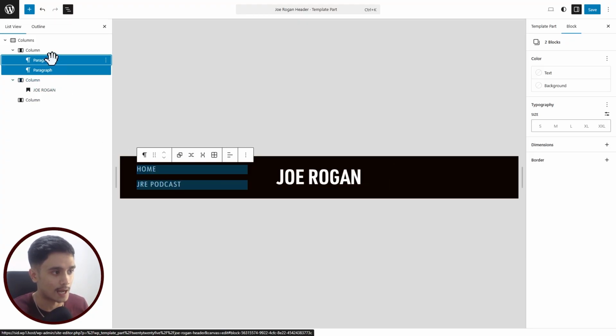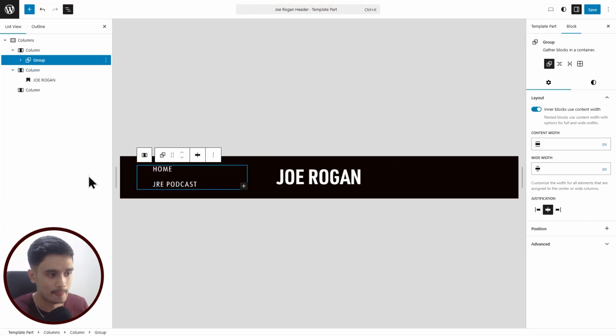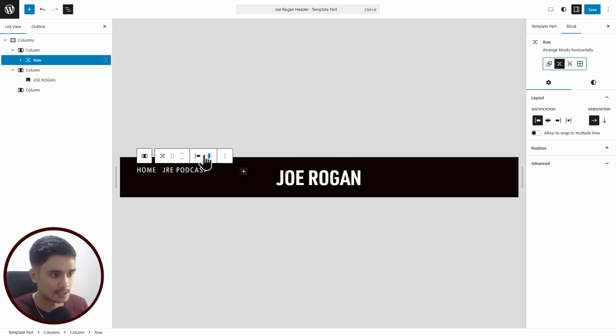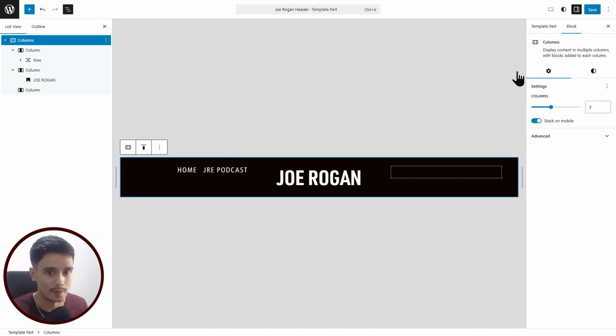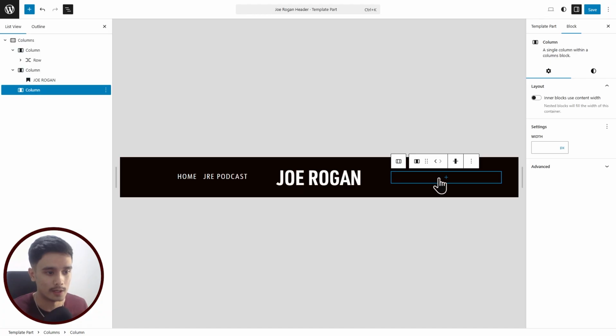Right now these are stacked, so let's go ahead and group them, and we'll be turning them into a row, just like so. There it is. And now we've got to make sure this thing is justified to the right, and we need to select this column, and we need to make sure everything is aligned to the middle, just like so. Looks pretty good.